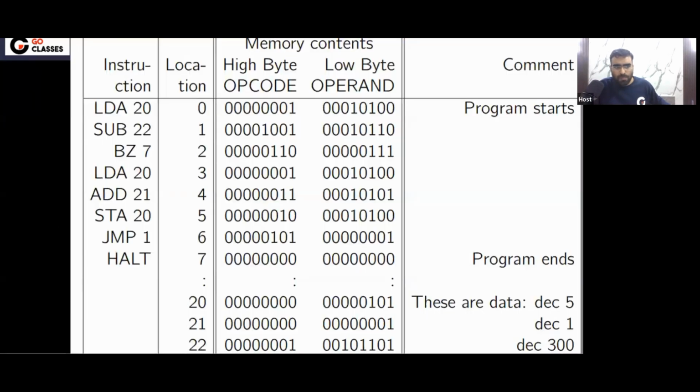I hope you understood. For example, let's see this program. You can see in this program there is a halt instruction. This simply means the program ends. Let me tell you one more thing. In many CPUs, the opcode for halt is all zeros. You will see this in most CPUs. It simply means the program ends.